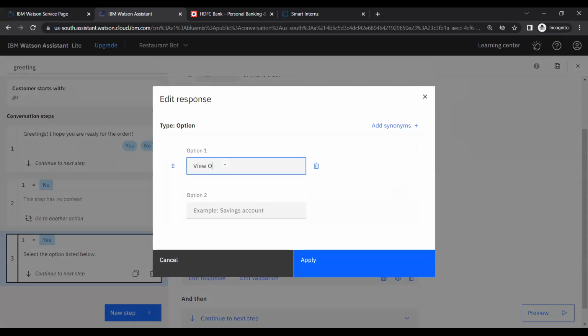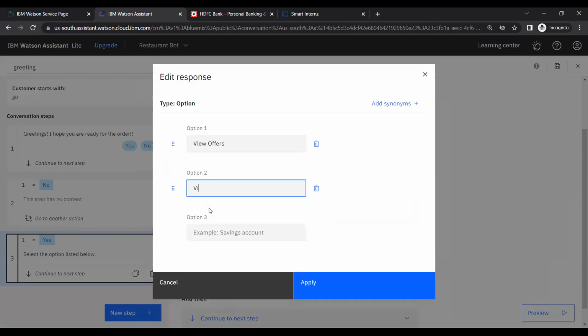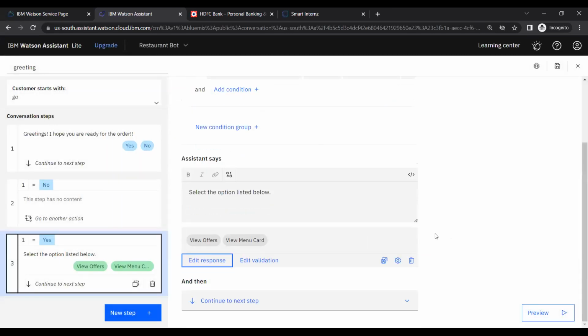Click on option once. And here we are giving two options. First one is that the customer will get an option to view the offers. Second one is view the menu card. They want to view the menu card. Two options we are giving. If the customer selects yes, they will get view offers and view menu card. Click on apply. And here you can see on the left hand side, we are getting two buttons again.